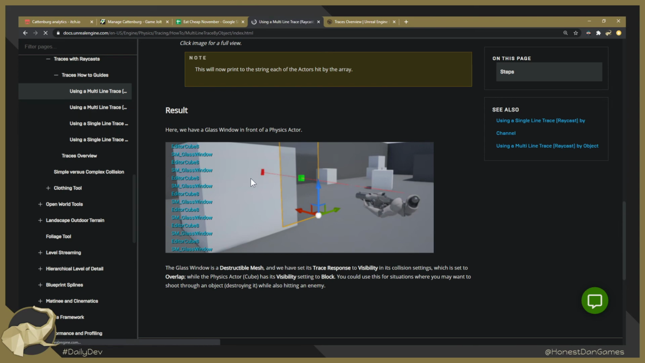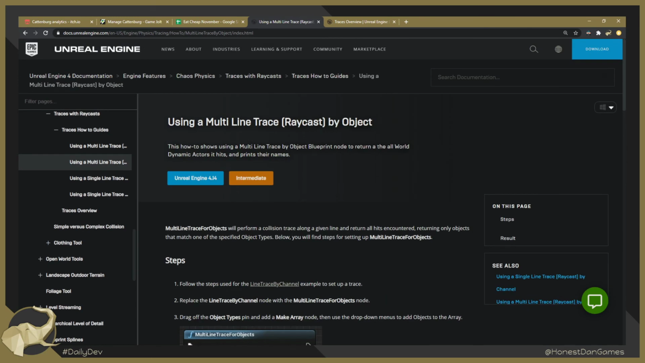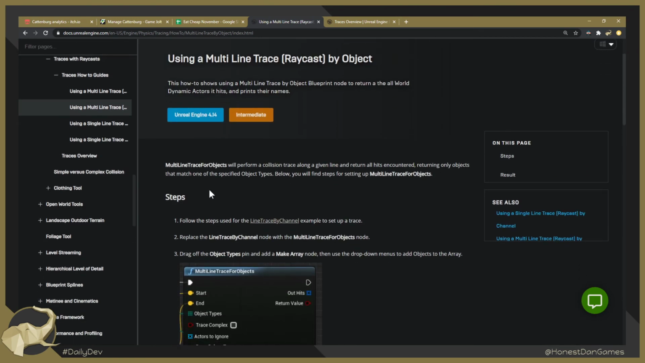Okay, so I think we can guess how this one is going to go, right? It'd be the exact setup as before, but we're going to say what types of objects we want in. But this description might be good. We'll perform a collision trace along a given line and return all hits encountered, returning only objects that match one of the specified object types. Yeah, this is the one I think we wanted to find out how it worked. So does it return the overlaps? I think it will in this case. Whereas how, hang on, the single line, you did overlap, it didn't count, did it? I can't even. This is frustrating.